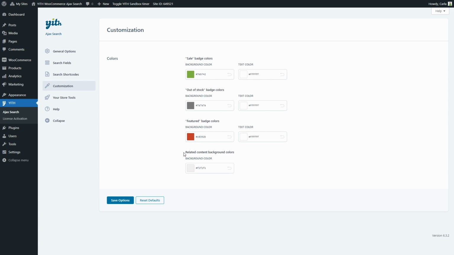It's that easy to update the plugin to version 2.0 and get the best search engine for your store. Okay, so that's how you can update the plugin to version 2.0.